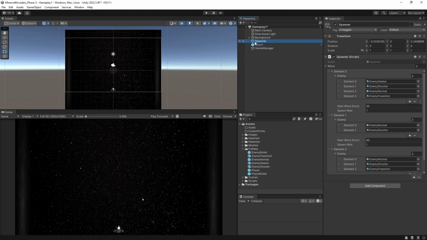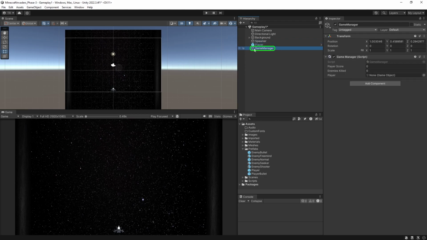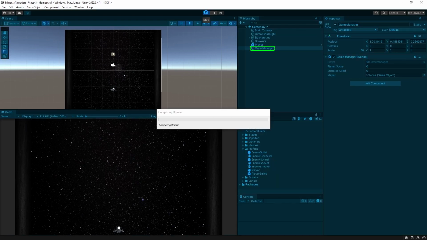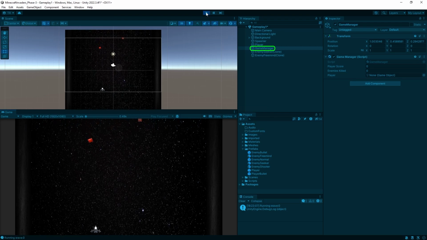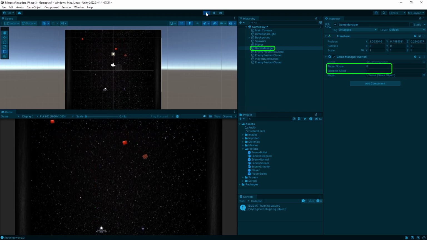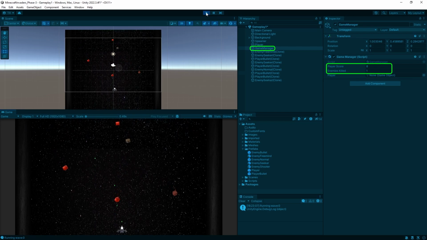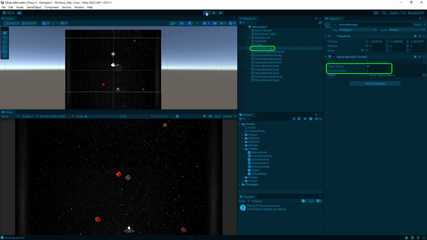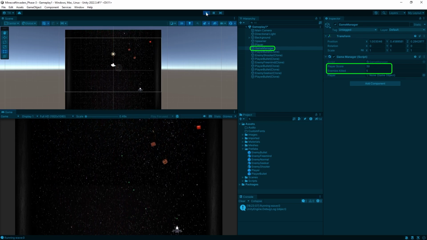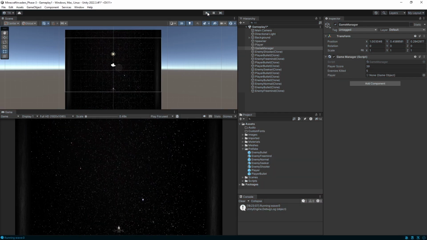Alright, we're ready to test this out, so click on the Game Manager object so that we can keep track of the score and the enemies killed. And run. Alright, shoot some enemies and watch the points and enemies killed increase. Cool. Alright, well that wasn't so bad. Now on to the next one.